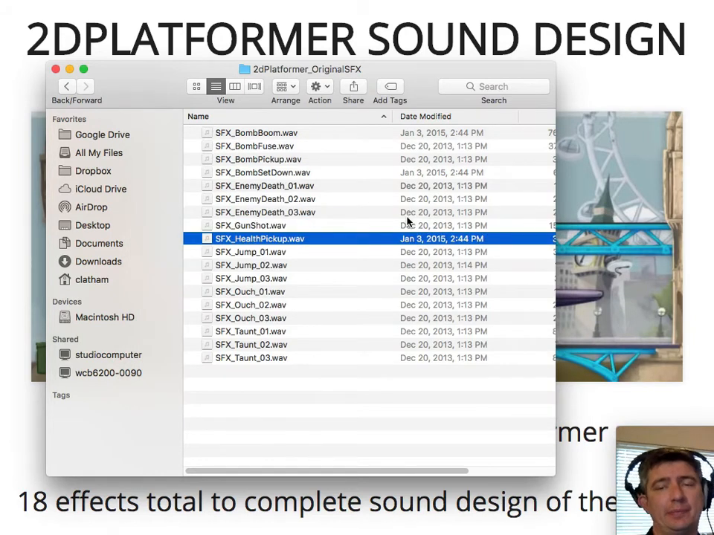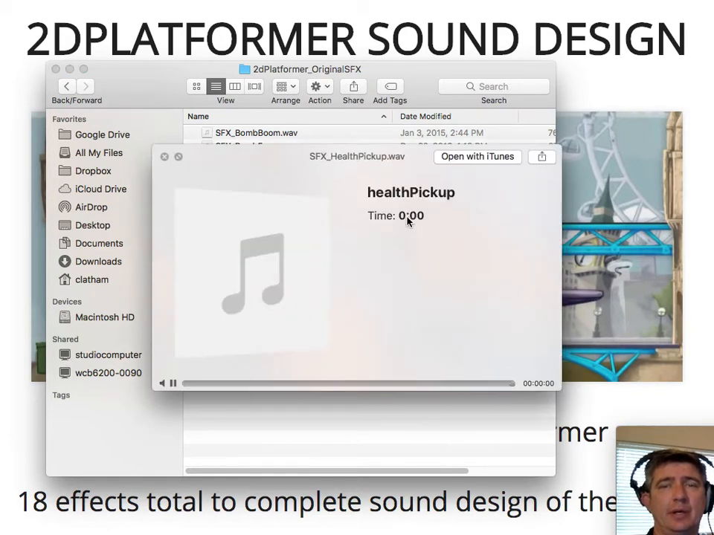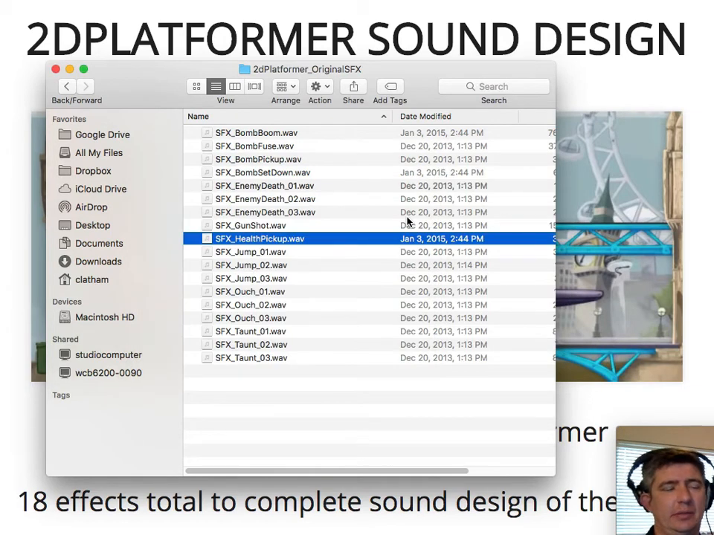Health pickup. Again, it's a pretty synthetic, arcadey type of sound. This is when you get the little parachutes that come down that have med packs in them, or health kits.